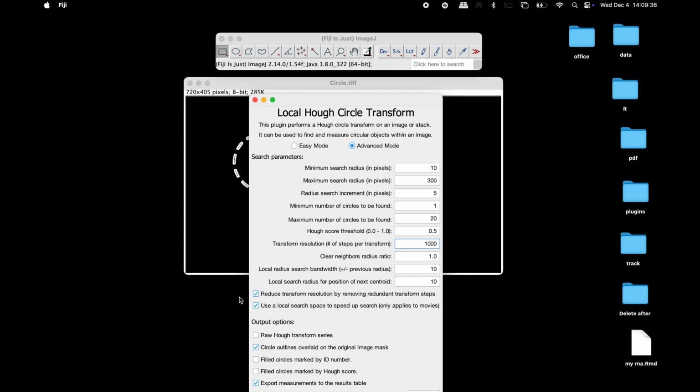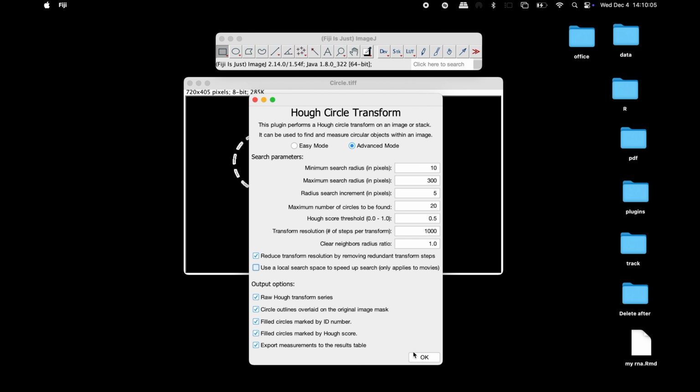Reduce transform resolution. Because all images will be pixels in a Cartesian coordinate system, transforms can only be to discrete integer coordinates. Example, x equal to 5 and y equal to 10. Local search parameters. The local search technique significantly reduces the amount of transform and search space in consecutive frames, allowing for orders of magnitude increases in processing time. Select the output options that are applicable and then click OK.